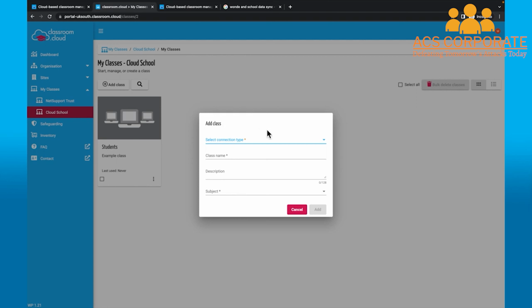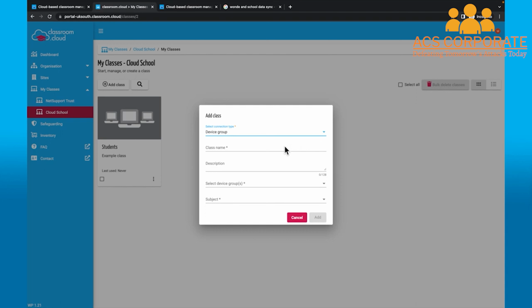There are 4 connection types for adding a class. You can choose from device group, class code, student list, or device list. Let's work through those from top to bottom. So simply go to device group. If it's the device group option, you type in the class name that you want. Let's call it 10EN1. You can give it a description if you want to.